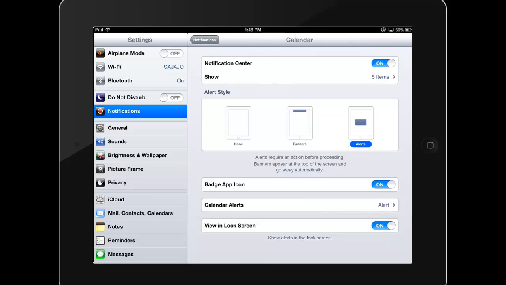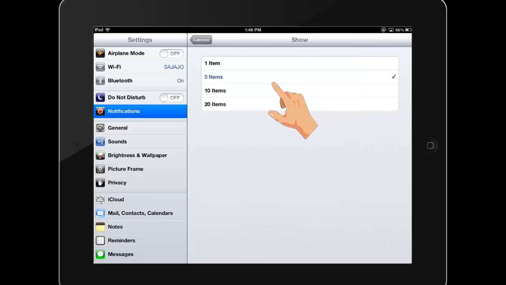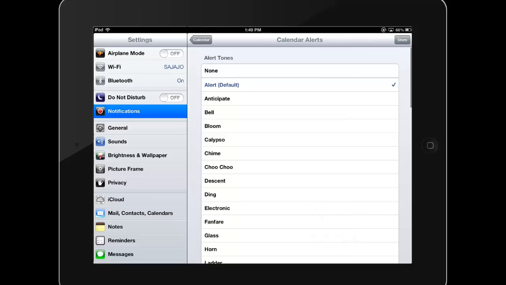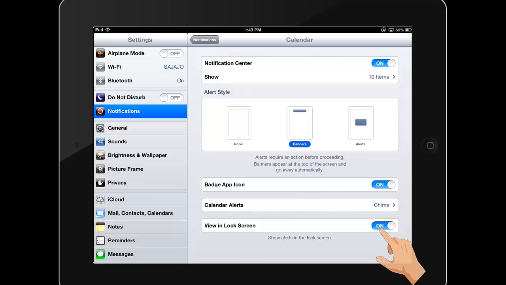You can also set how many recent items you want to see. You can also choose the alert style you want for the app's notifications. Toggle sounds on or off, or choose a new sound to accompany the notification. And toggle on and off the ability to see the app's notification on the lock screen.